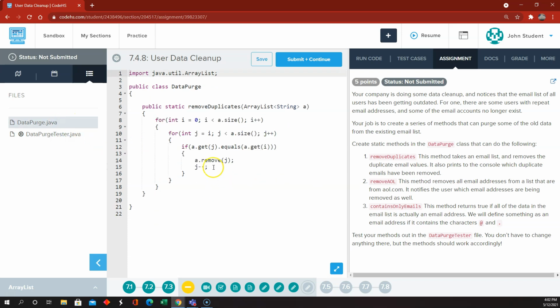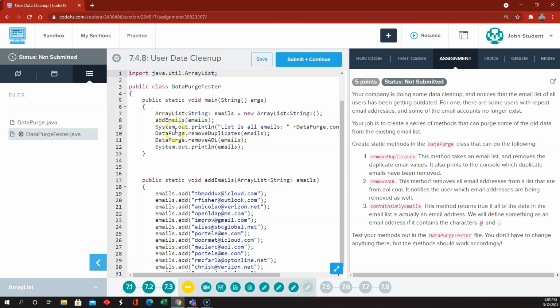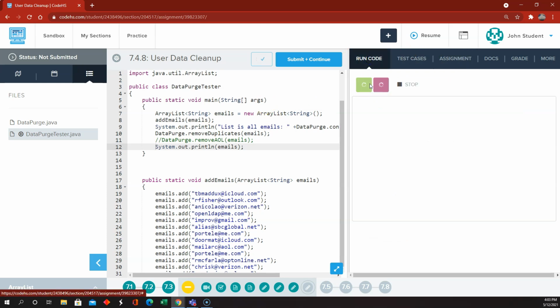And also, before we remove this person, we want to say something like system.out.println. It says print to the console which duplicate emails have been removed. So we're going to say removing the array list at location j. Okay, and so the removed duplicates, let's do this and this. The removed duplicates should work now. So we should be able to do this much of the code.